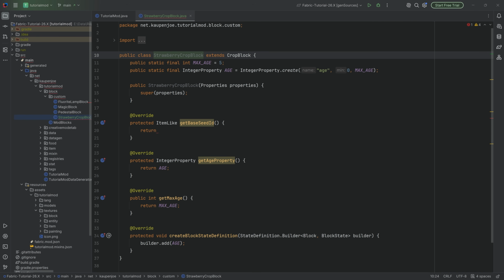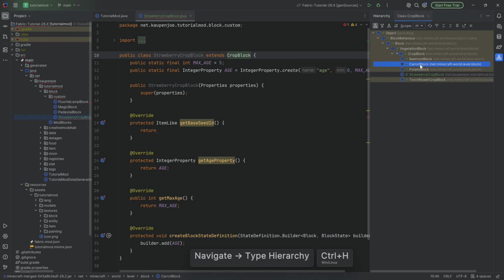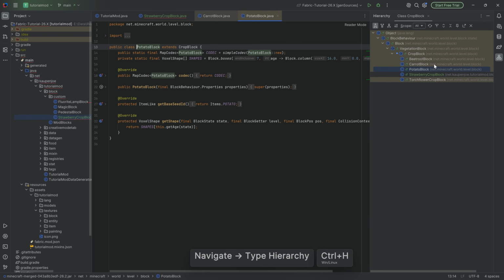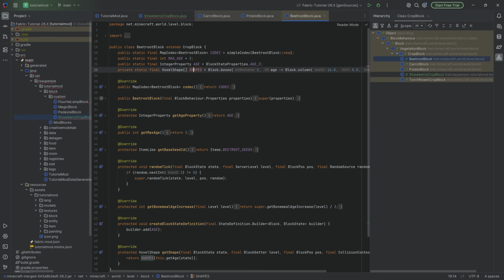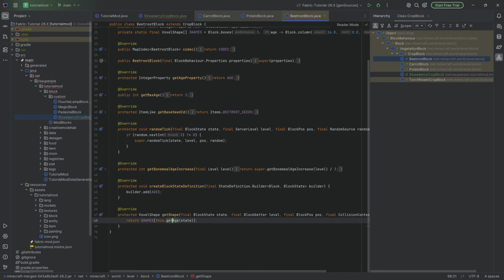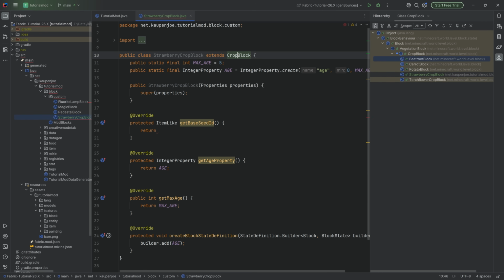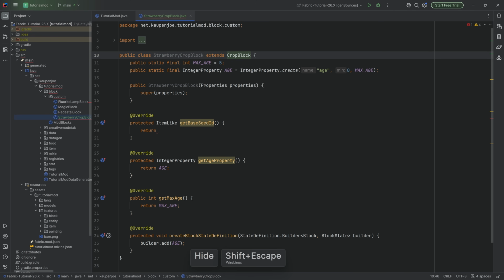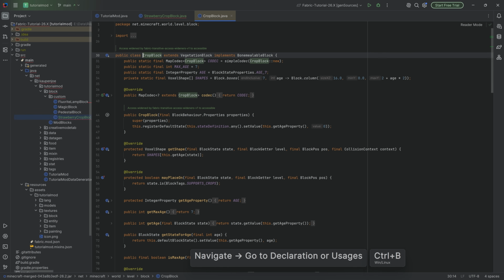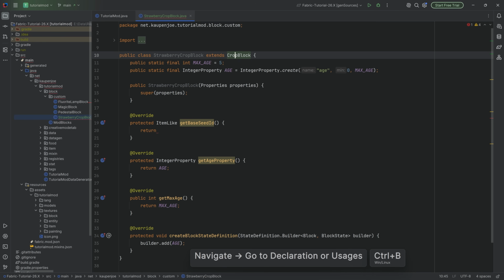Generally speaking, you can also change some other things. If we were to take a look at the carrot, potato, beetroot, the beetroot might have it. Yeah, the beetroot has a different shape over here. So it has a voxel shape array that, depending on its age, changes the shape. But the potato and the carrots also have that. I believe that the strawberry grows in such a way where it can just use the one from the crop block class. You can of course also always check out the vanilla classes. Highly recommended to do so.